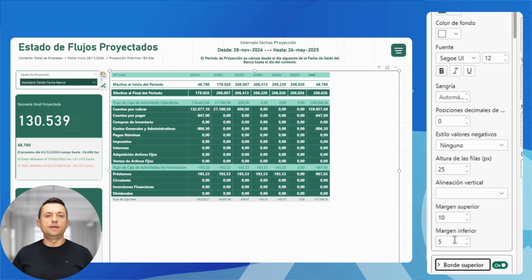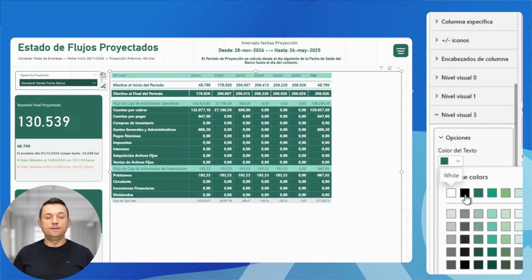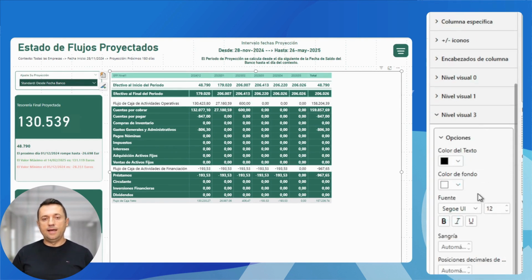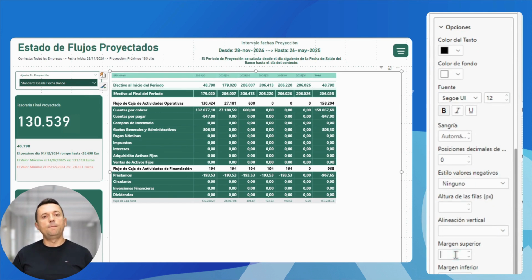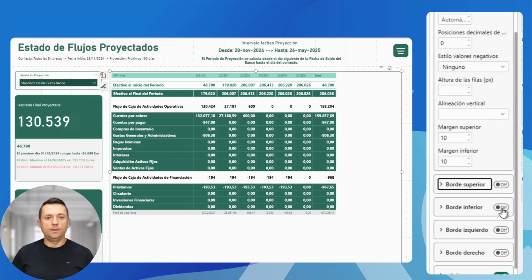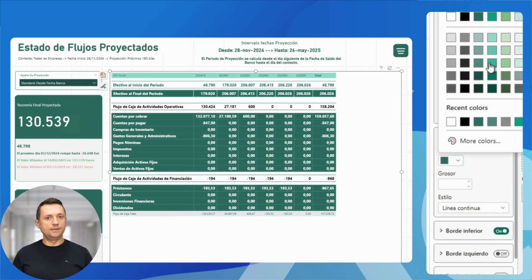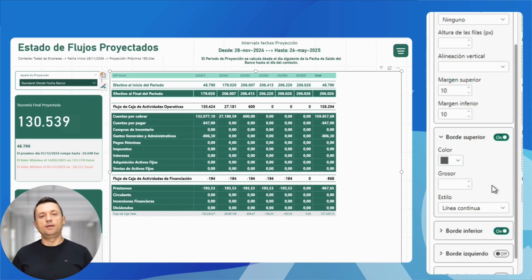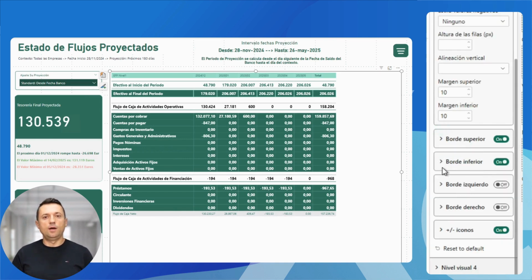Let's move on. Now it is time to format visual level 3. This refers to the totals of flows from operations, financing and investment. In this case, we will opt for a white background and highlight its hierarchy through the top and bottom margins and through a dark-colored top border. Likewise, I will put a black bottom border. In addition, I will choose to highlight this border by giving it a thickness of 4 and turn it into a continuous double-line border. This makes this visual level very hierarchical within the matrix.